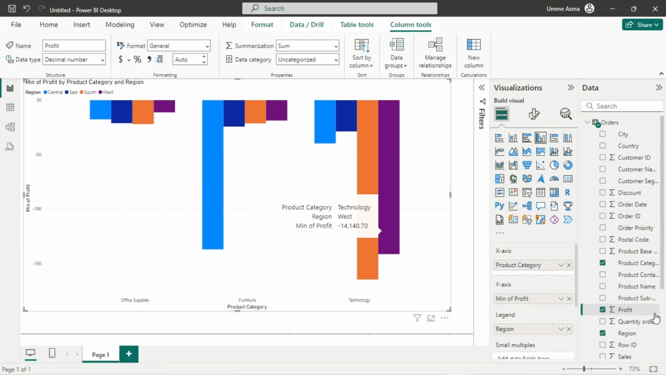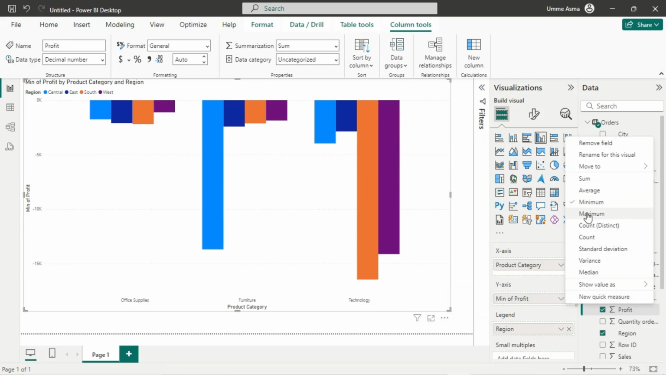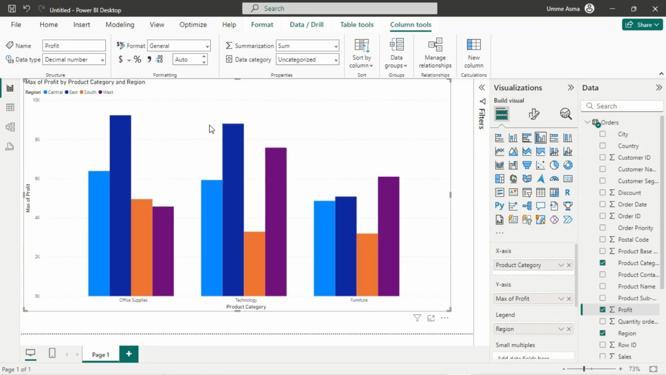All right. So now let's click on the drop down and let's select maximum. Let's look at the maximum profit in which region. So here in this region, you can see we have east also, and here in the east, in the office supplies in east, that is 9,228. Now in the technology, we see here is 8,798. Okay. So in the furniture, it's here in the west. Okay. There was a maximum profit on the west side.